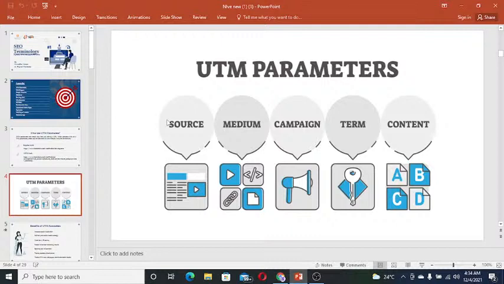Next one is campaign term, UTM term. This UTM term is mainly used only in paid search. For a particular product you might have 2 to 3 keywords. So for each keyword you will generate different UTM URLs so that you can test which keyword drives more traffic to your website. So this is called a UTM term.